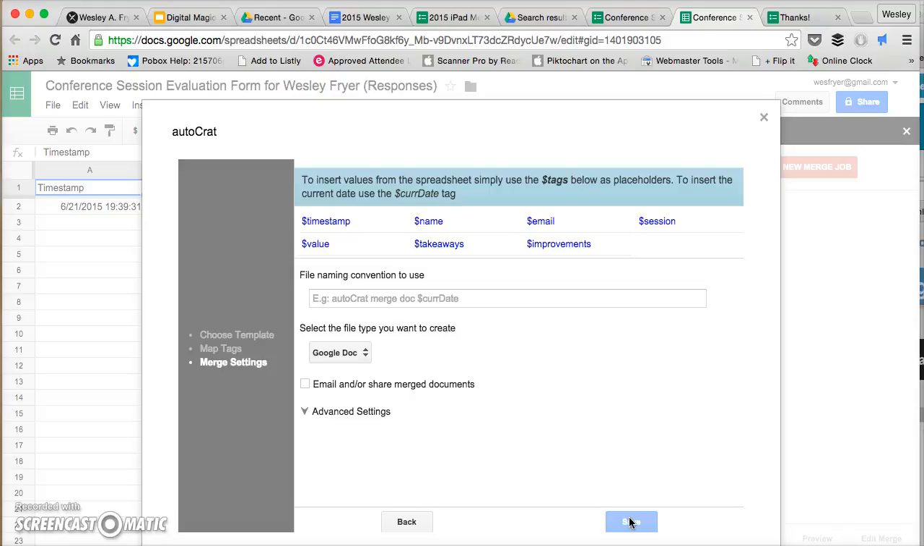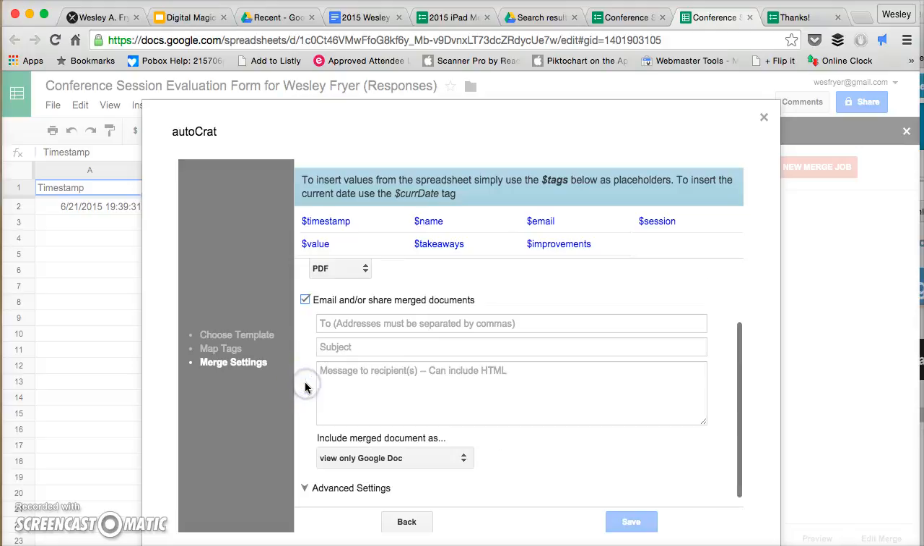Now it's going to tell me what kind of file I want to create. Now I don't want to create a Google Doc. I actually want to send people a PDF, and I'm going to check this box to say that I want to email that in. So up here it tells you the conventions, and so I can go ahead and put $email, and then I'm going to say certificate of attendance, and then I'm going to put the session in there. Okay, so I use that $, and that's going to go grab that from the form.